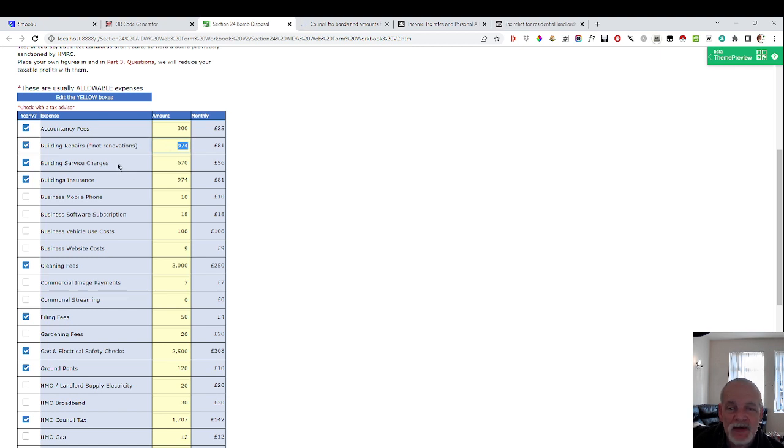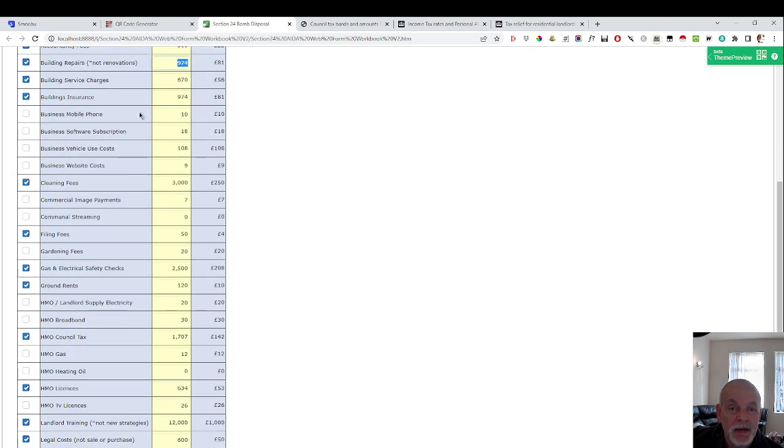Building service charges is where, say you have an apartment in a block of apartments and you only own one apartment. If it's got an elevator or an escalator or things like that, you normally pay building service charges as well. Or if there's a parking space outside the building plot, so you could have a parking space further down the street or a lock-up, it will be classed as a building service charge, and you put that in there. Buildings insurance, that's straightforward.